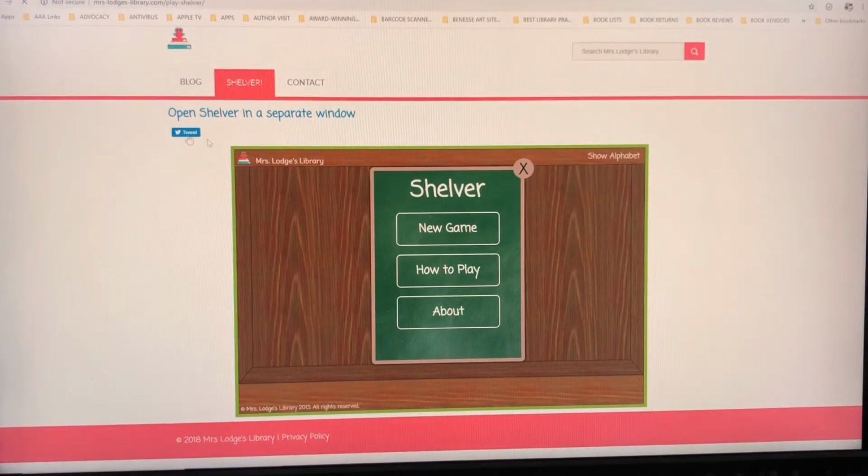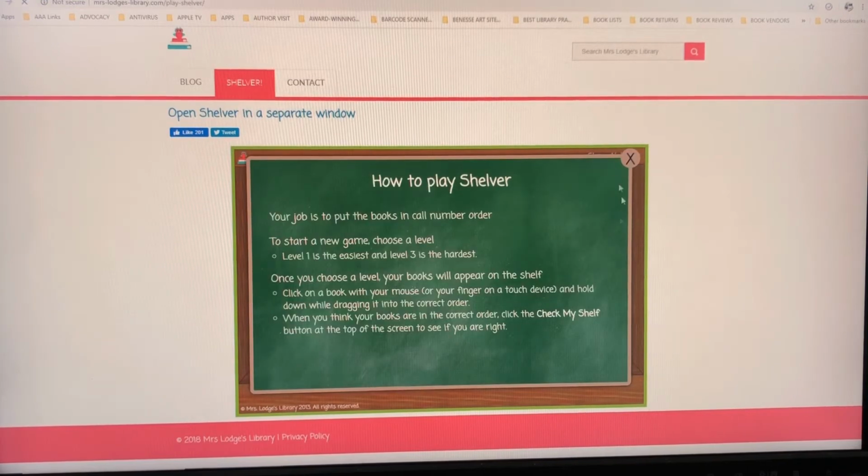And this is from Mrs. Lodge's library. Her husband is actually a game developer, so he created this game for her. And it's very good because it helps out librarians around the world. So how to play: your job is to put the books in call number order.